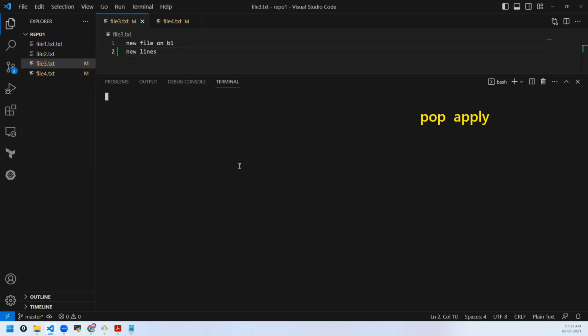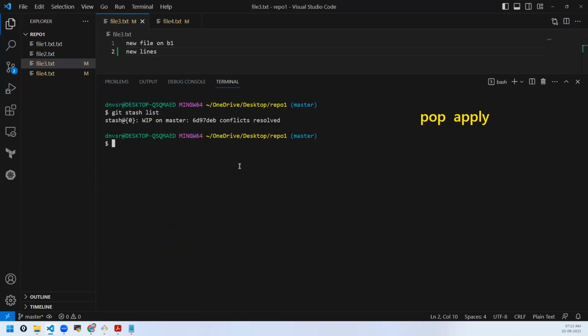Got it, everyone? Any questions? See why we need apply stash? Could you please repeat one more time? It will be there on the temporary shelf still. See, when you do stash list, it's still here.